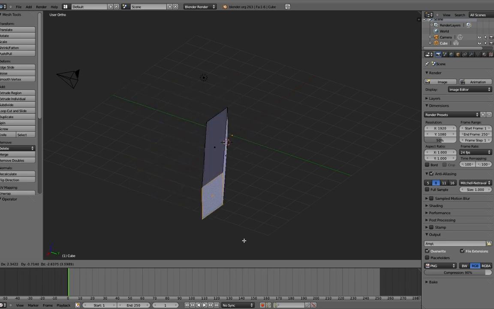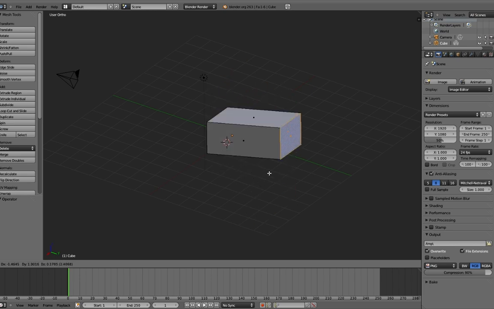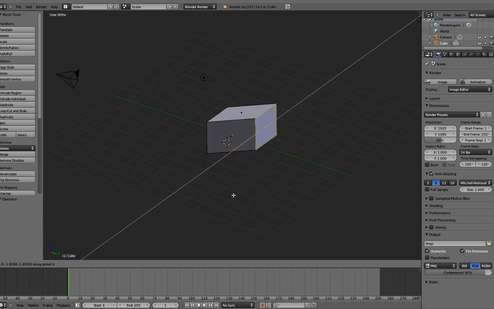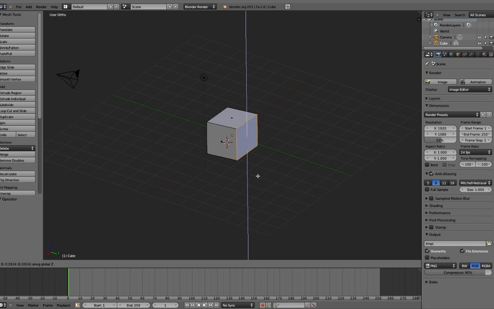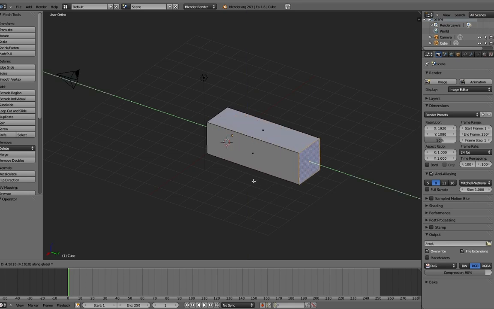So you've got to be wary of that. If you want it to move along a particular axis, the X, Y, or Z axis, you press the corresponding letters. So to move along the X axis, you press X, and it'll lock it to the X axis, and you can move it along that. To move it along the Z axis, you press Z, and to move it along the Y axis, you press Y.